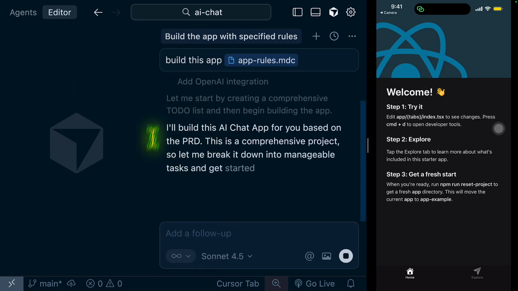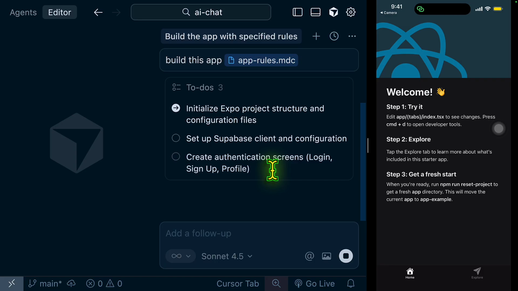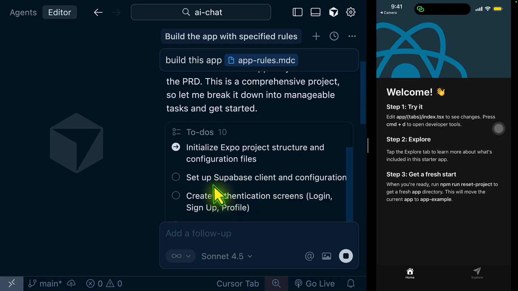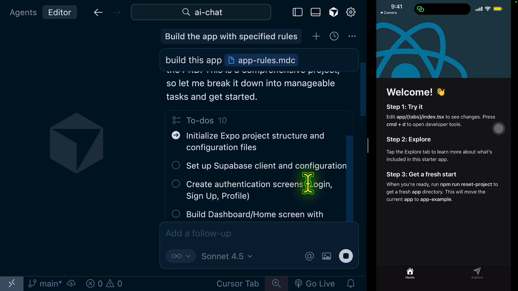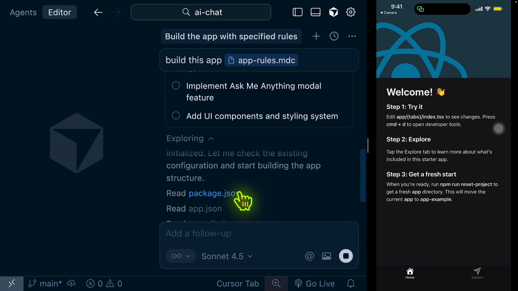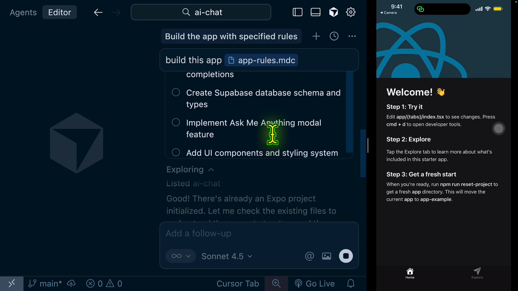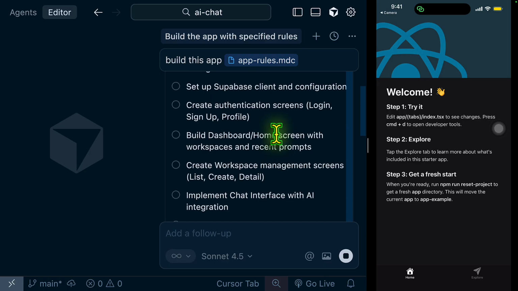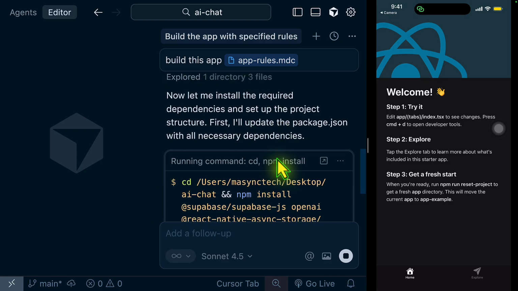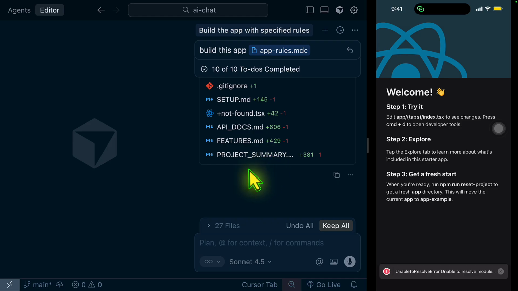So while it is building, we can also learn from it. The first step is to initialize the Expo project, and we have it, and set up Supabase client and configurations, and create authentication, the dashboard. So these are the to-dos that the AI is going to follow. So let's wait while Cursor is busy building our project for us. All right, it is done.